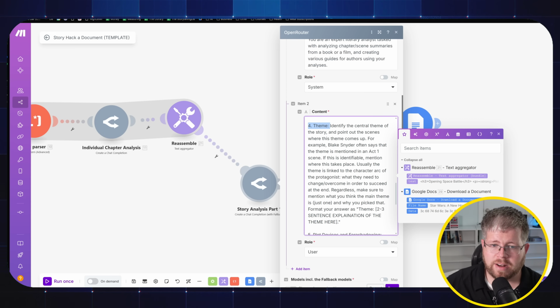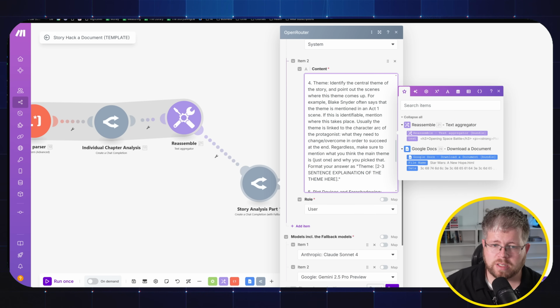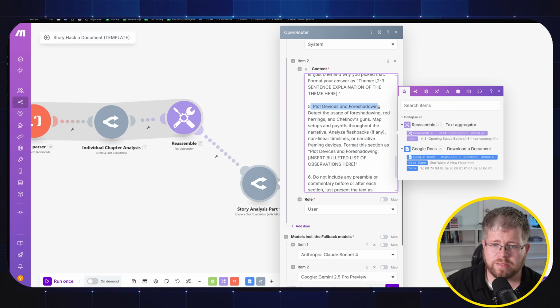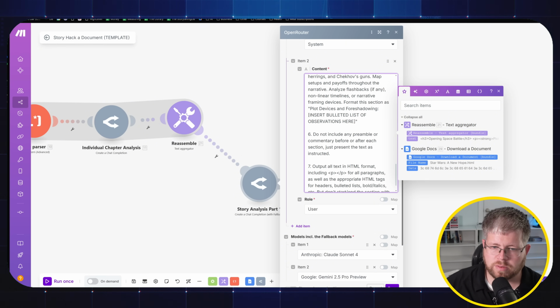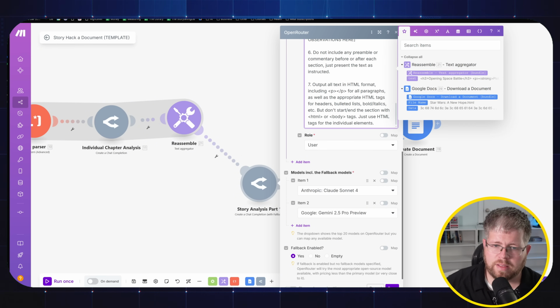Then I ask it to identify the theme based on the summaries that we've given it, and any plot devices and foreshadowing. So things like detect the usage of foreshadowing, red herrings, Chekhov's guns, map setups and payoffs through the narrative, analyze flashbacks, if any, non-linear timelines or narrative framing devices, format this section as plot devices and foreshadowing, etc. So that's some useful information there. And then again, do not include any preamble or post commentary, and output in HTML.